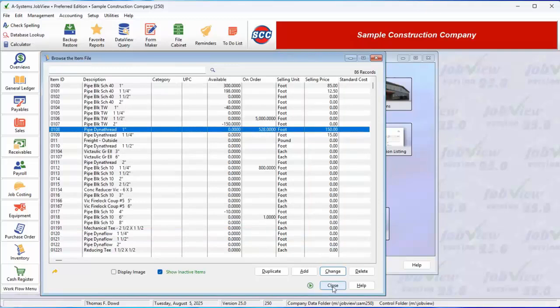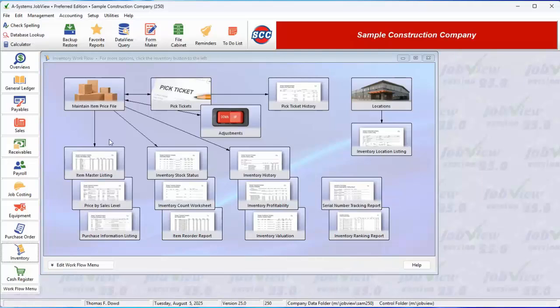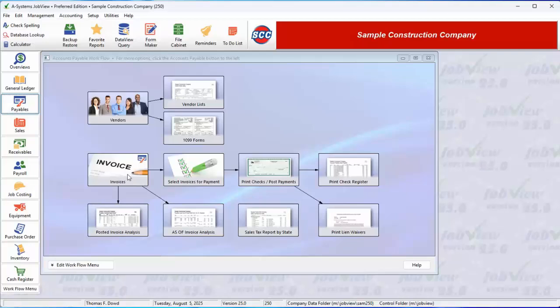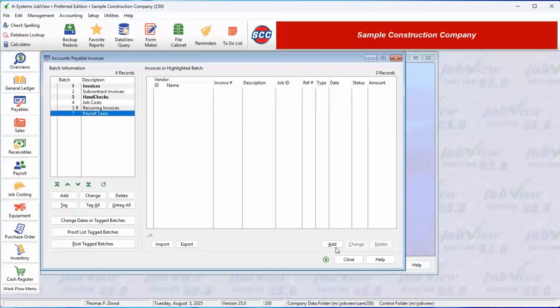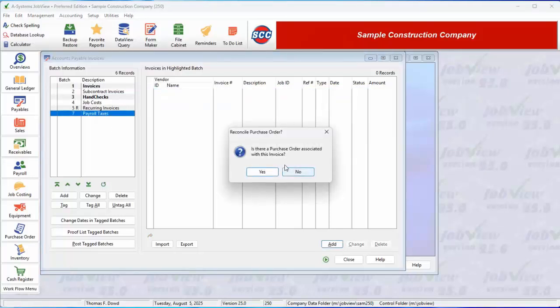Now let's jump ahead a few days to the time when we are invoiced for the items. Select Invoices from the Accounts Payable menu. Click on Add and select Trade Invoice from the list. Now the system asks us whether we're reconciling a purchase order. Let's say yes.